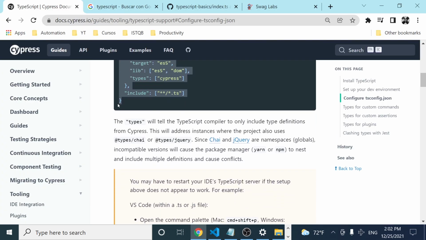As you can see over here, the types will tell the TypeScript compiler to only include type definitions from Cypress. Why? Because as you can see over here, there are some namespace globals; incompatible versions will cause the package manager to nest and include multiple definitions, and it may cause conflicts. That's basically why we are defining this over here.